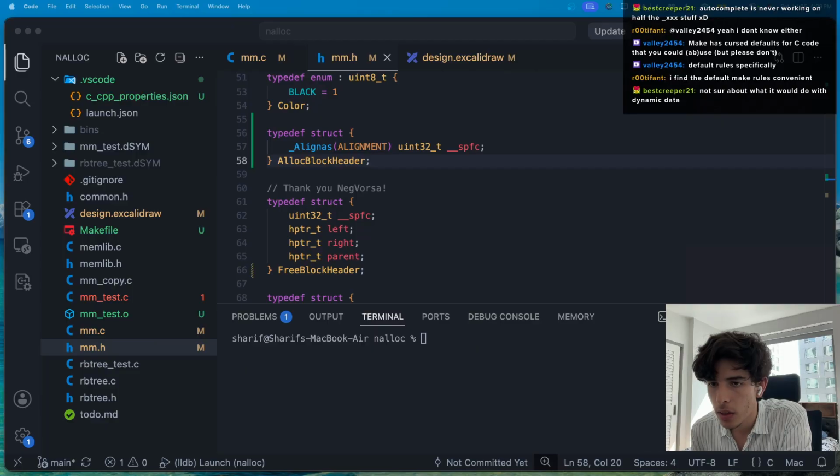Let's see. Ooh, there's a lot of things. Also only one underscore. That's why everything new gets uglified. But why duplicate the temporary keyword? That seems a bit strong. Autocomplete is never working on half of the... Yeah, no, that's true. That's true. I don't know either. Make has cursed defaults for C code that you could. Please don't. Default rules specifically. Yeah, no, let's not do that.